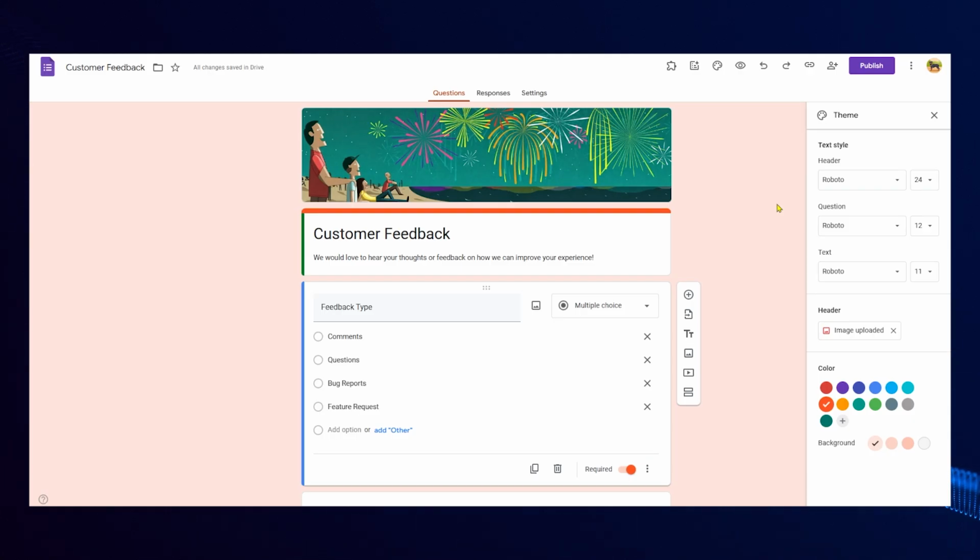This detailed walkthrough has covered the process from accessing Google Forms all the way to customizing the design to suit your needs. Following these steps will result in a professional and functional feedback form that is both easy to use and visually appealing. Enjoy creating your feedback form and gathering valuable insights from your audience.